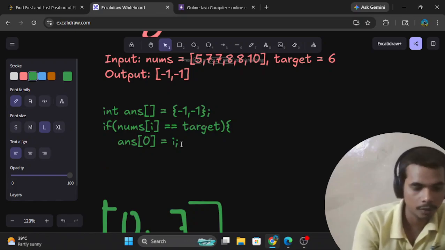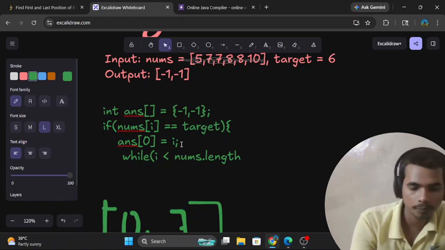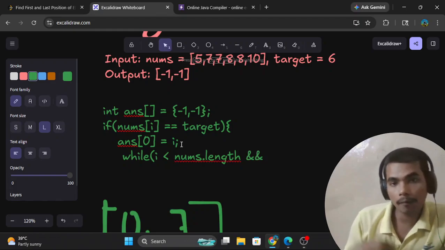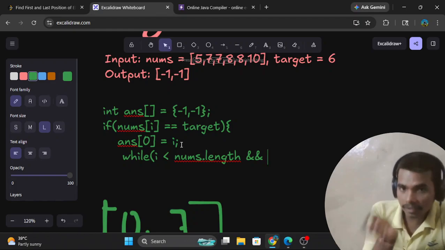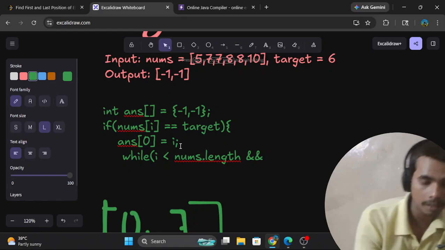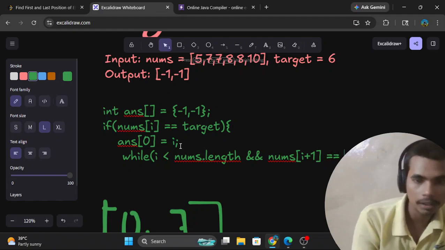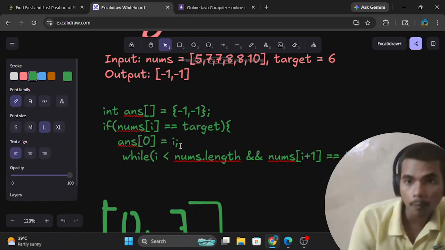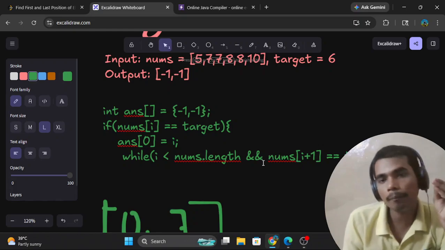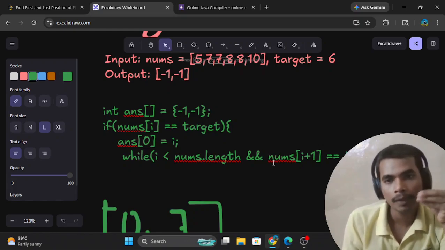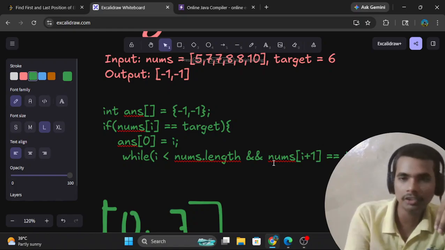we apply while i less than nums.length. That means if i reaches the last index of the array, the while loop will be terminated. So i must be lesser than nums.length. Again, nums of i plus 1 is equal to target. Why did I write this? We know our array is already sorted. So I know the next element is also equal to target.